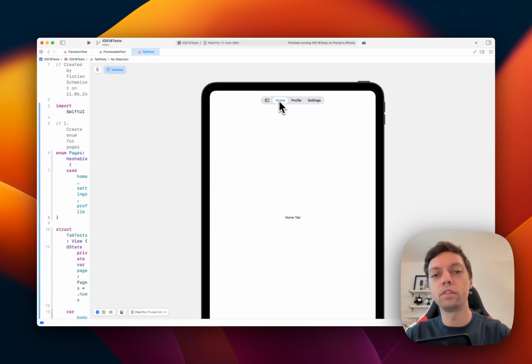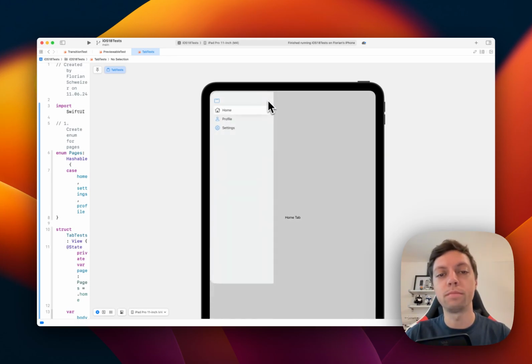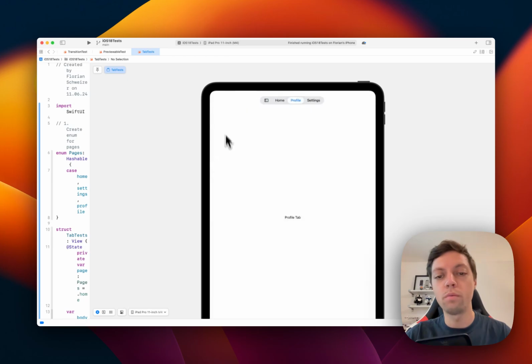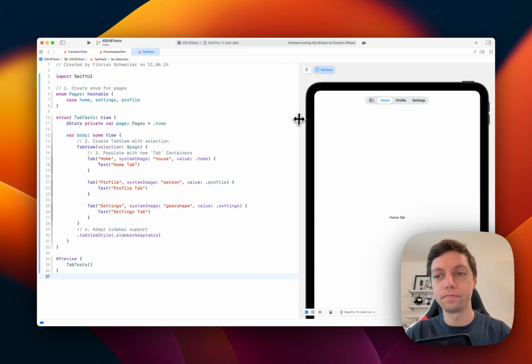Right now, we're viewing the tab view style. So we have a home tab, a profile tab, a settings tab with this nice little segmented control like animation up here. And then there's also this sidebar icon, which automatically slides this tab view selector to the sidebar where we can now select the different tabs. This behavior is pretty simple to implement, so let's have a look at how it works.